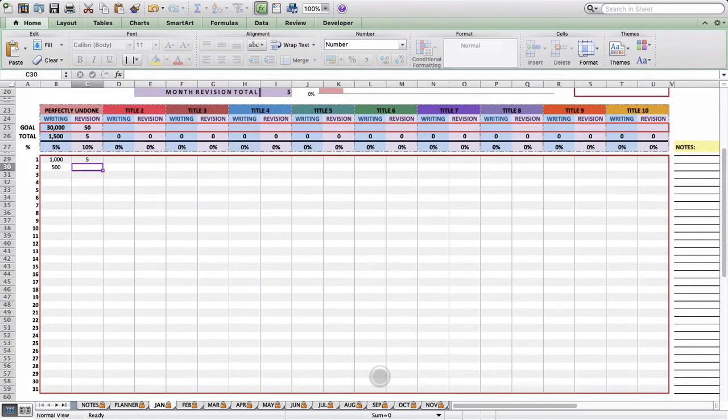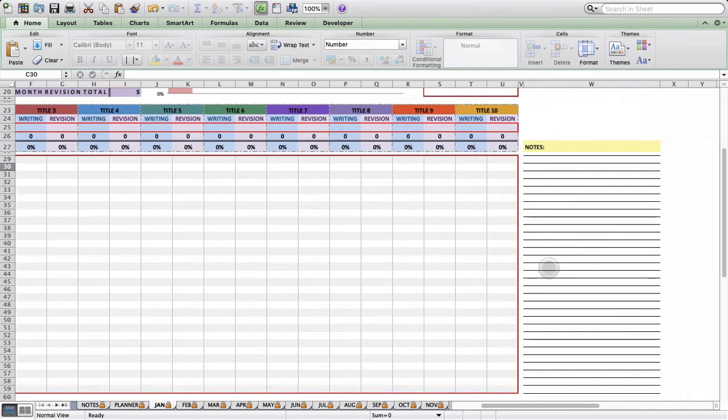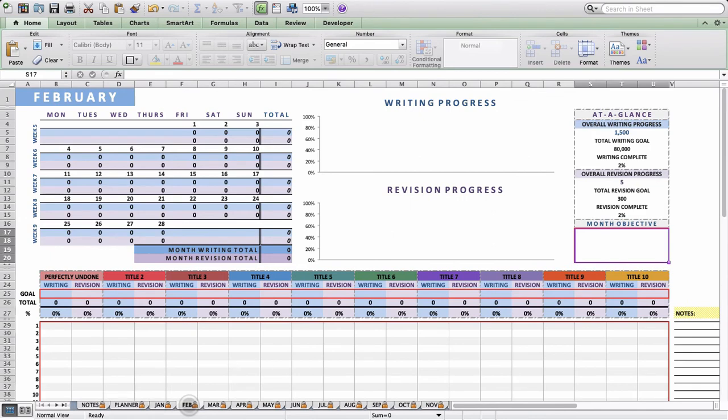So down here is where you're going to input all those numbers. So you can see here's the day of the month down here, and each project has its own line for writing and for revision. And then if you scroll over here to the right-hand side, this is just a little note section where you can put whatever you'd like. For instance, say I worked on scene 1, I'll just put that here, and then that way I know what I accomplished today. And then as you move forward, it's going to look exactly the same in February, March, April, May, all the way through.